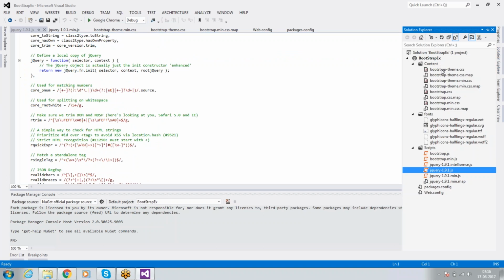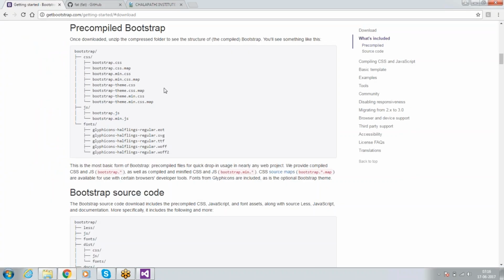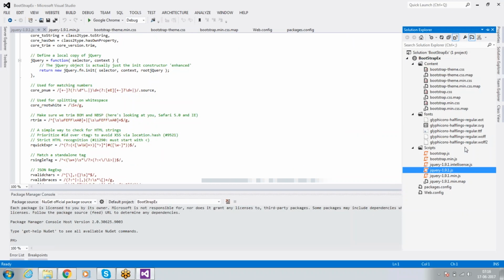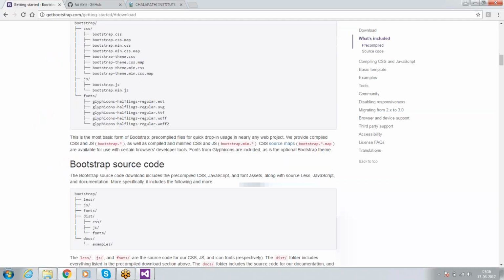It contains the CSS, Bootstrap themes, Bootstrap CSS, maps, and all the things are available. This is a simple structure. As well as we have JS. These are the JS related, jQuery related, and this is the fonts related. This is the basic structure.